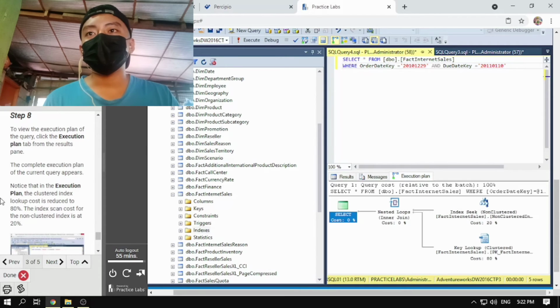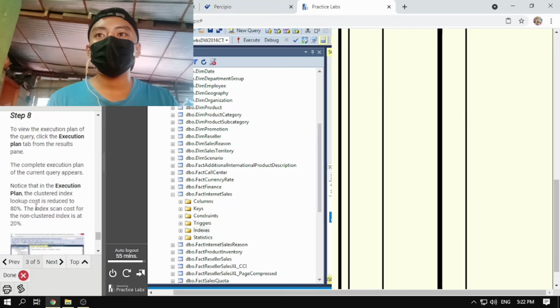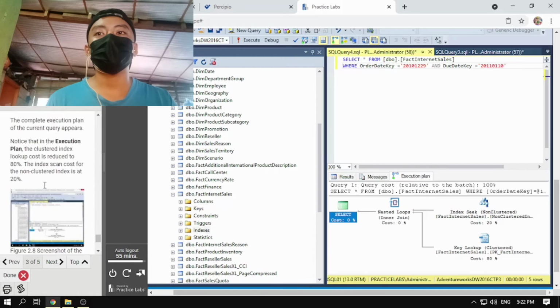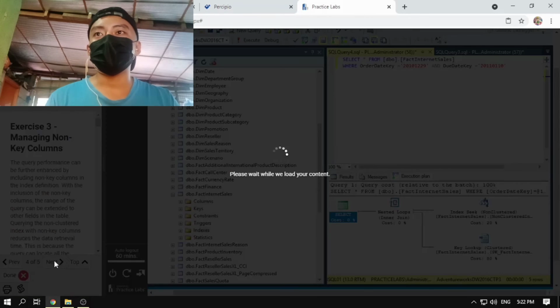Then notice that in the execution plan, the clustered index lookup cost is reduced to 80% while the non-clustered index is at 20%. So we have this clustered 80. So correct, clustered 80, then non-clustered is 20%. So yeah, we're still good. Very good so far.